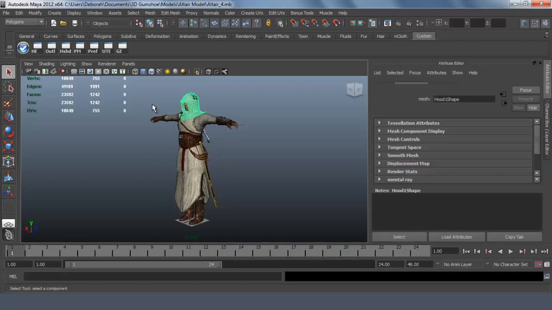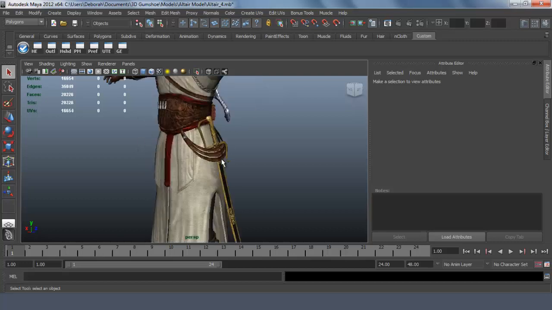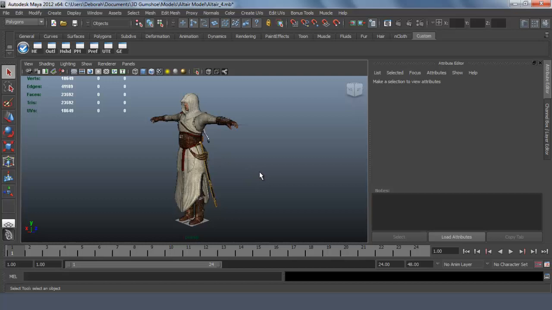One thing to remember is that to have an accurate vertex and polygon count, make sure that everything in your scene is zoomed out, because if you zoom in, as you can see, these numbers right here are changing. So make sure everything that is in your scene is in the viewport so you can get an accurate vertex and polygon count.